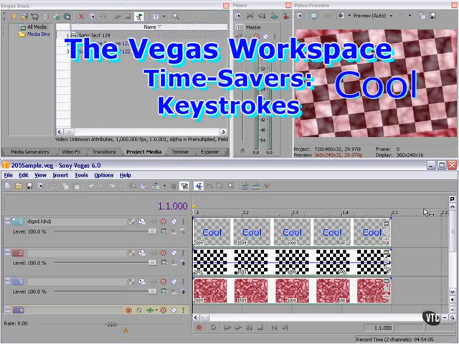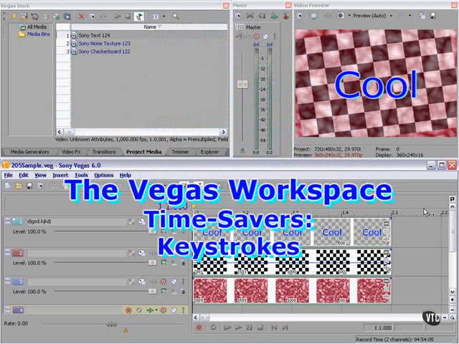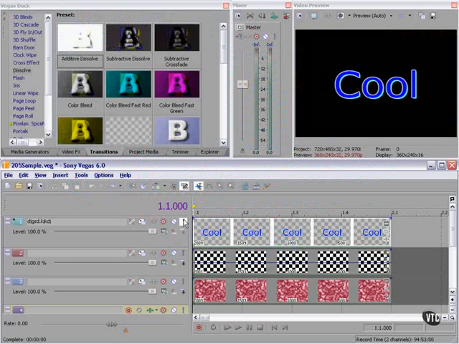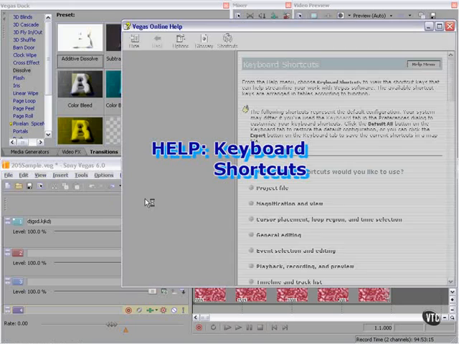This lesson is called Time Savers. We're going to take a look at what your keyboard and mouse can do for you. Vegas gives you a veritable plethora of keystroke shortcuts. Try as I might, I have not been able to memorize them all. Luckily, Vegas provides a trifold card if you bought the product in the box version. If you downloaded it, you can go directly to Help, Keyboard Shortcuts.